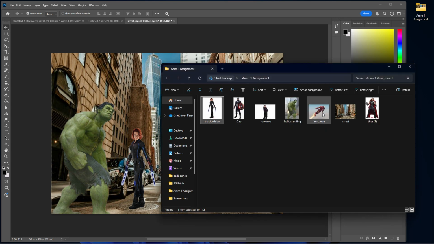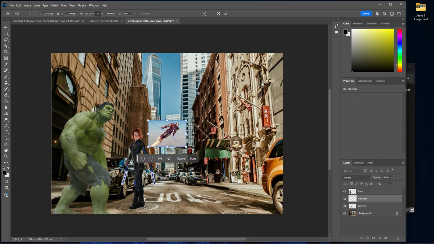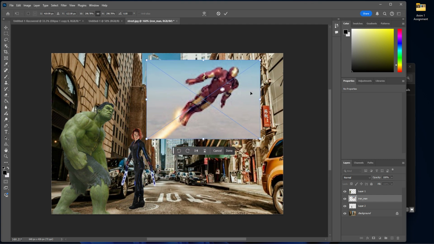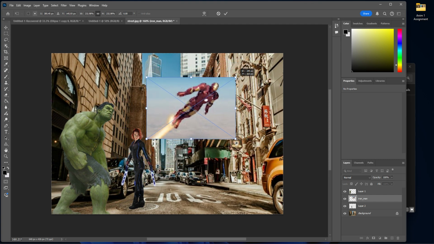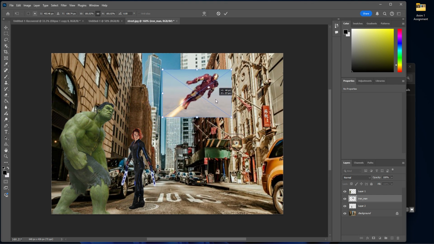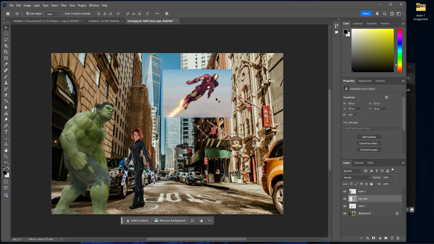Let's put in Iron Man. So we can make him a little bit bigger. I guess he's going to be flying through. Maybe because he's a little bit more pixelated, we can keep him in the background here. Enter. Yeah, he's very pixelated. That's okay.